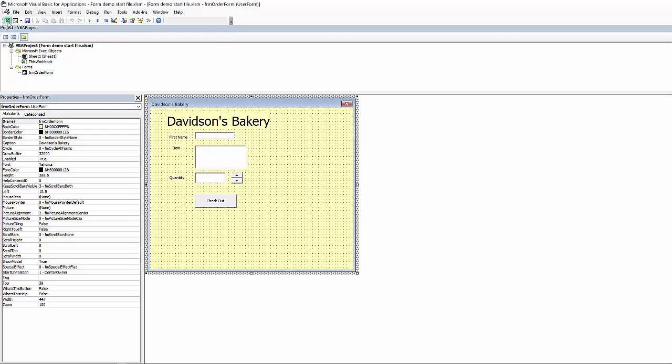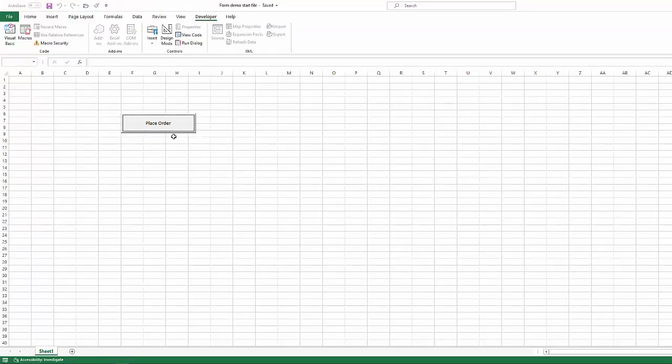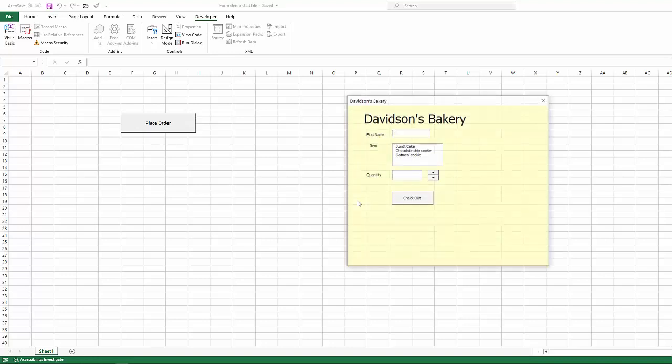So now what does that look like if you're inside Excel? You've got your command button here. So when you click it, it launches the form. The form automatically initializes 1, 2, 3 different areas. But that doesn't do anything.